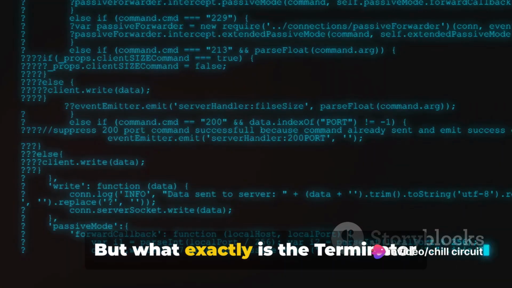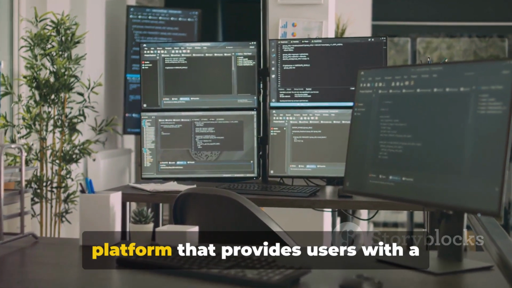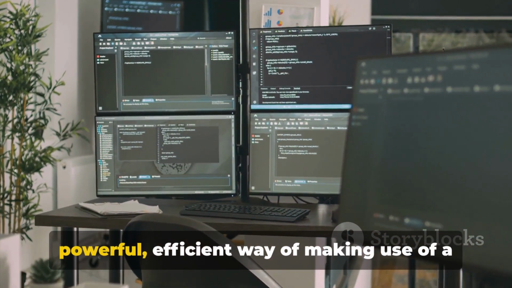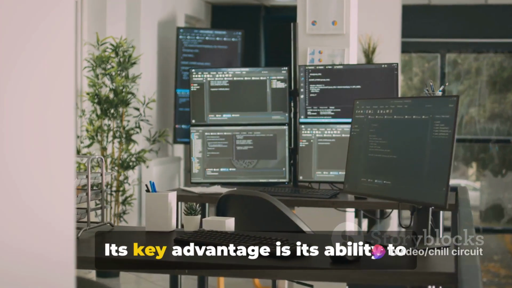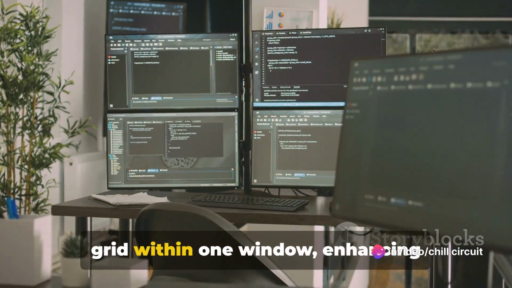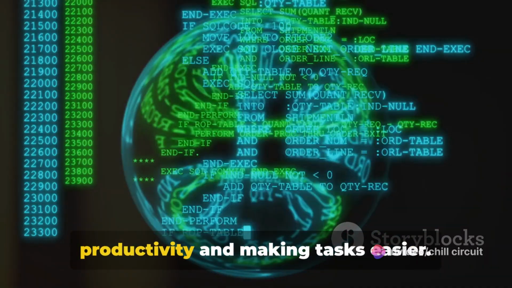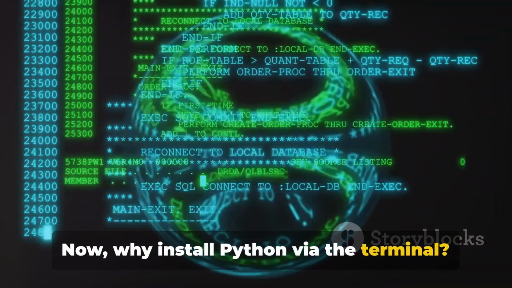But what exactly is the Terminator terminal? It's a program for the GNU Linux platform that provides users with a powerful, efficient way of making use of a computer's command line interface. Its key advantage is its ability to arrange multiple terminal sessions in a grid within one window, enhancing productivity and making tasks easier.